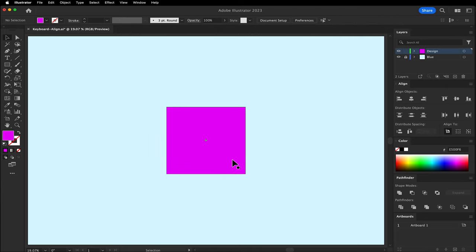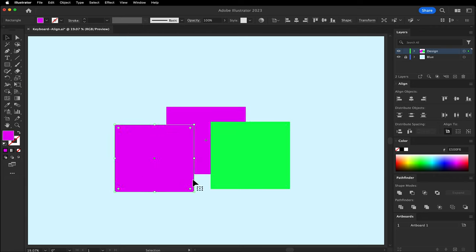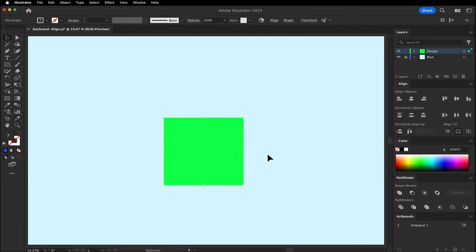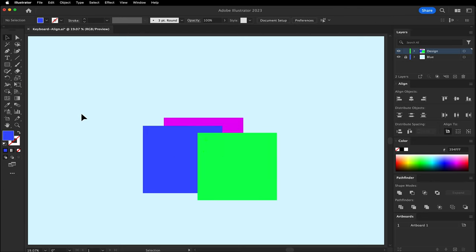Make a few different versions and see how this works together. Select all, 5, option 5, and they'll all be centered. This is how you use the numeric keypad to align objects in Adobe Illustrator.